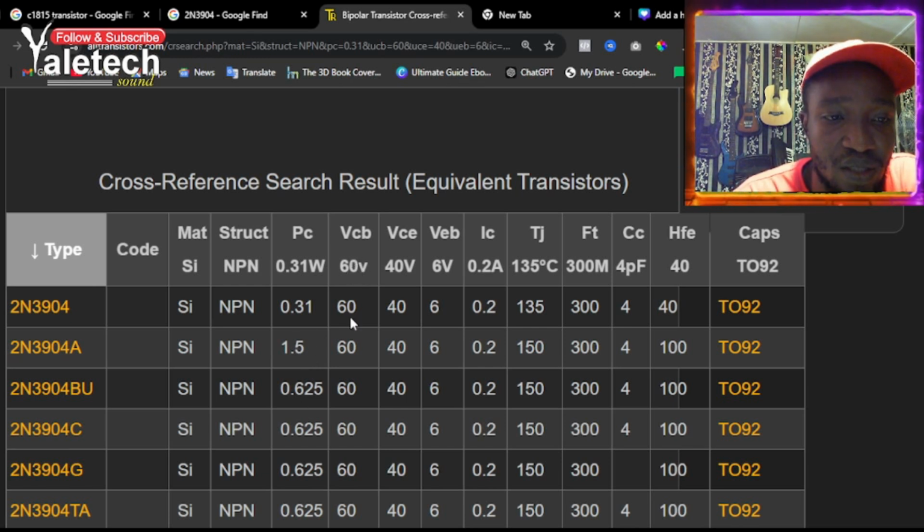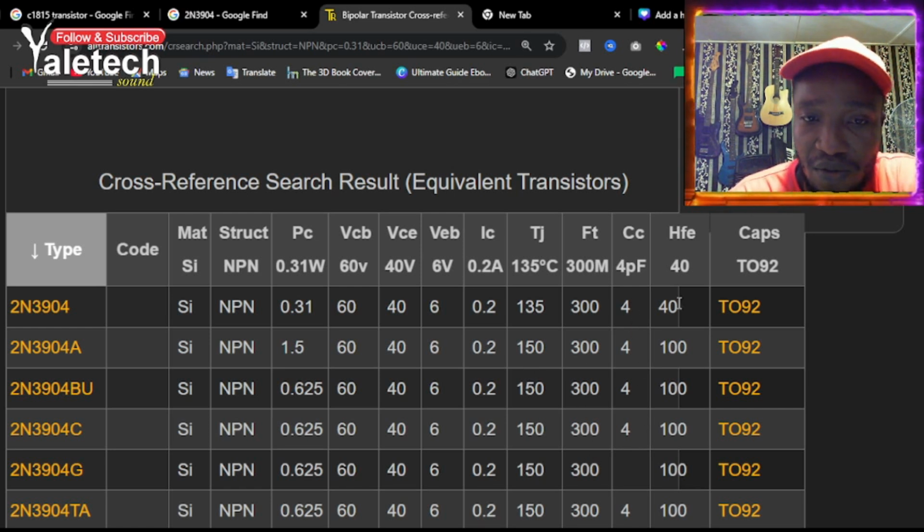My voltage rating, yes, 60 is okay, 40 still okay, 6 volt okay, my current okay. You see 135 degrees. If this one is high, no problem. That is to tell you that it can still handle a higher temperature. My frequency range is 300. Very good. You can see 4. So this is very good. This is a very good one.